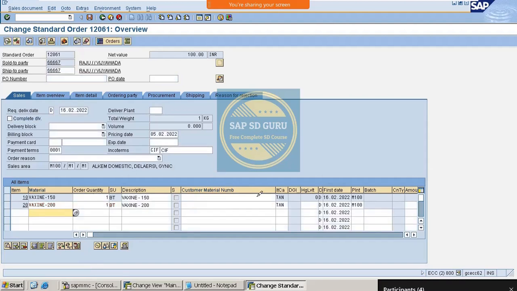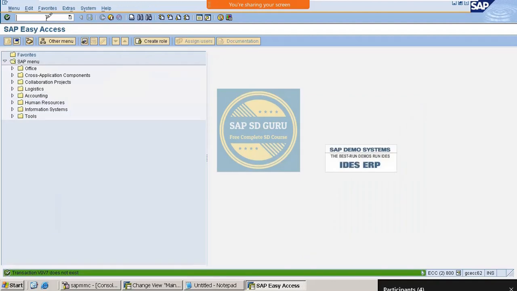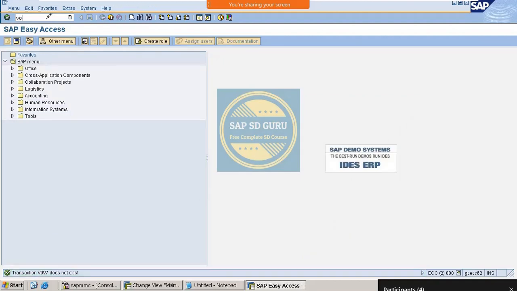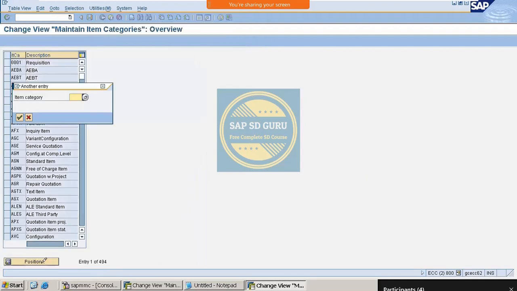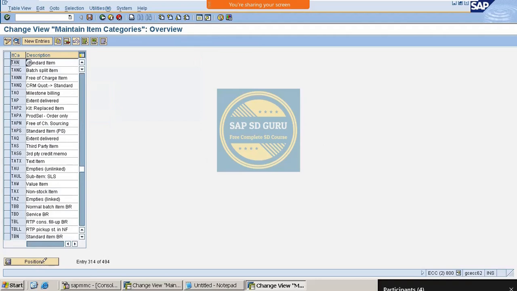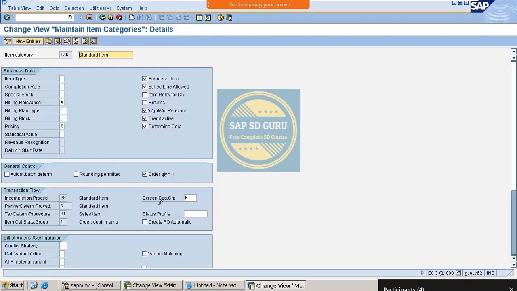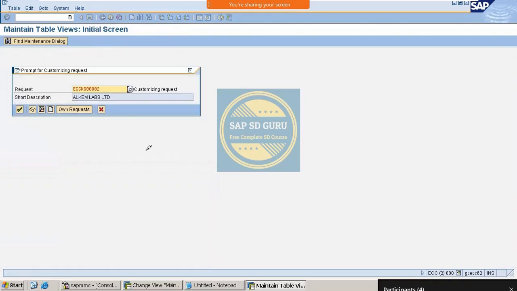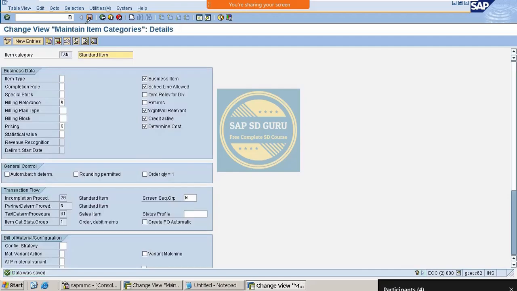I think we have made some changes to the item category TIN. Did you get what change we have made? As it was allowing only one quantity to enter, we maintained the order quantity equal to 1. Now I have removed that.